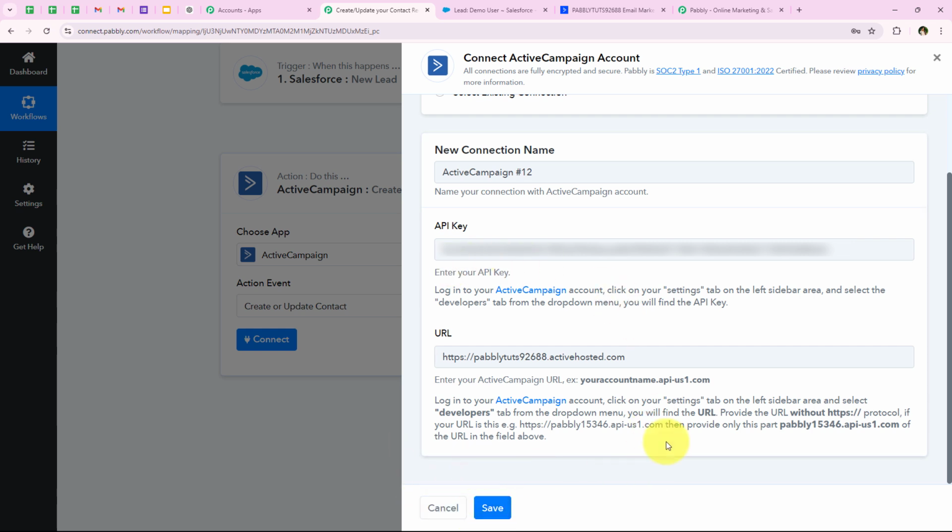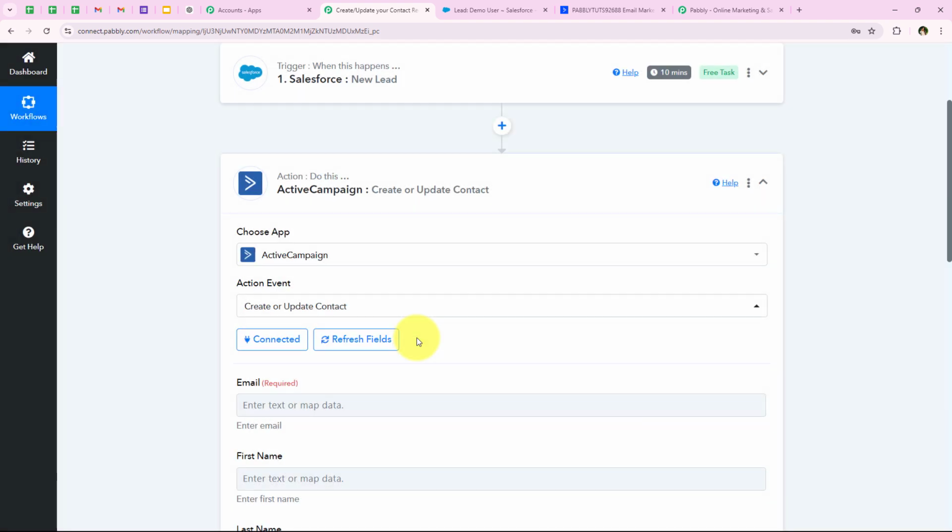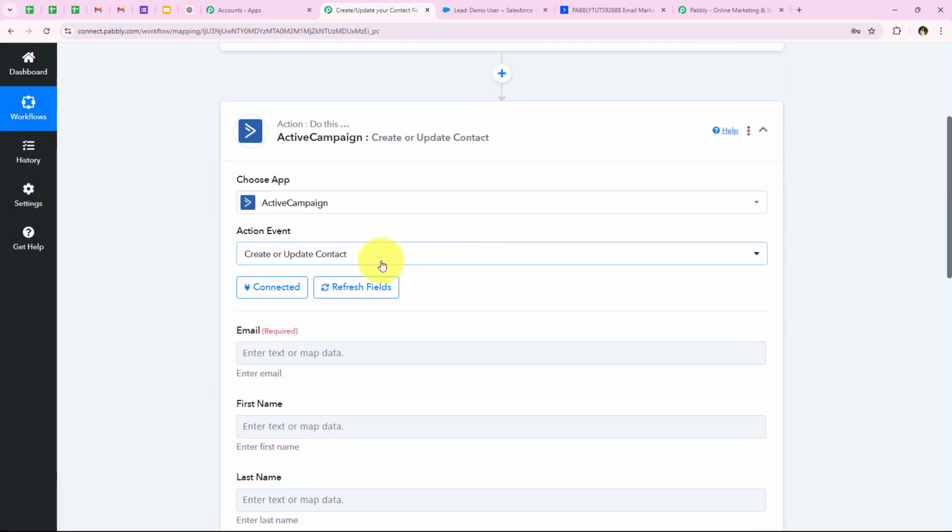But before clicking on save, you can see that over here in the help text it is saying provide the URL without https/. So I'm going to erase this because we have to provide the URL without this. And now we have successfully done this, and now we are going to click on save. And as soon as we click on save, you can see that we have successfully connected our ActiveCampaign account with our Pabbly workflow.